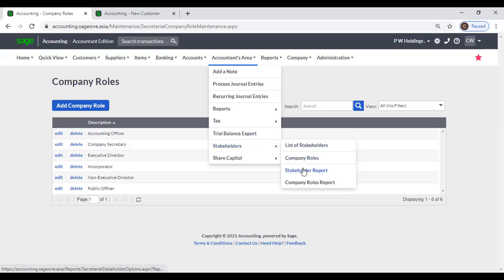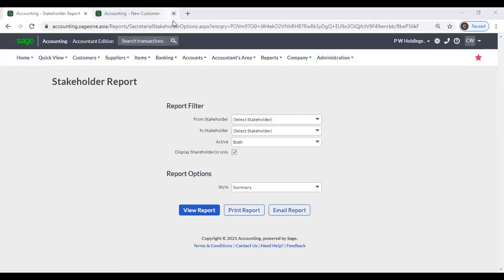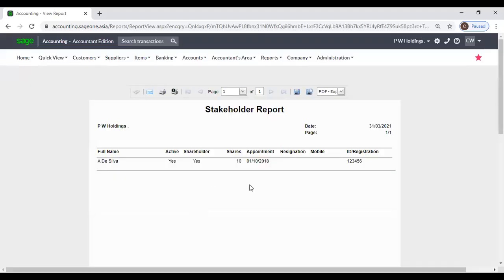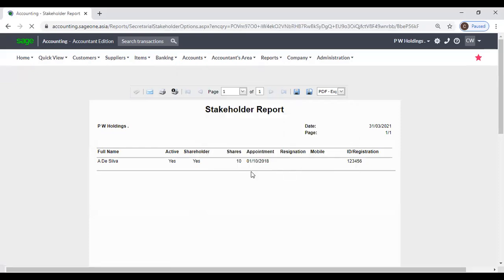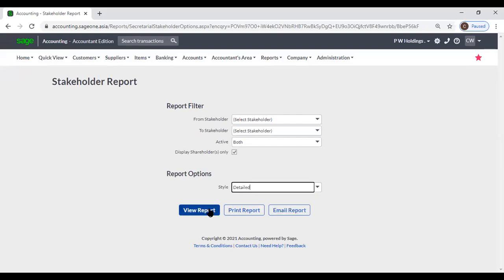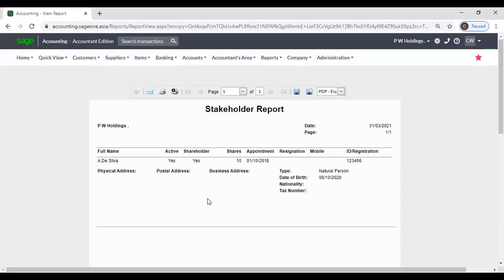Okay, next, stakeholders report. From here, you can view the stakeholder report: name, whether it's a shareholder, number of shares, appointment date, and ID. And you can view the detailed report.